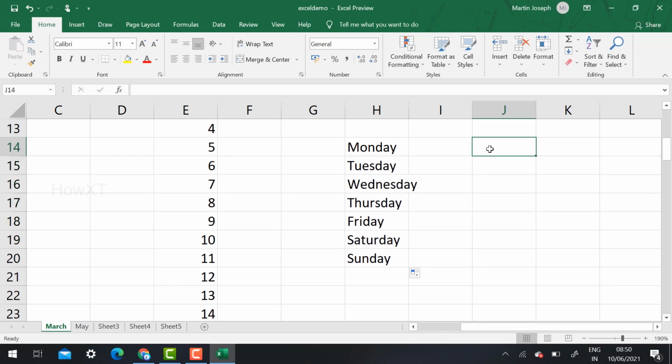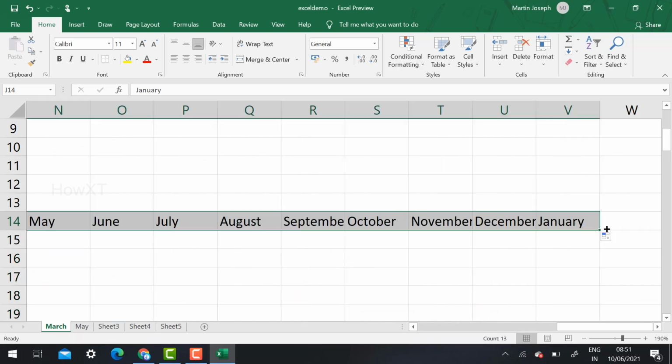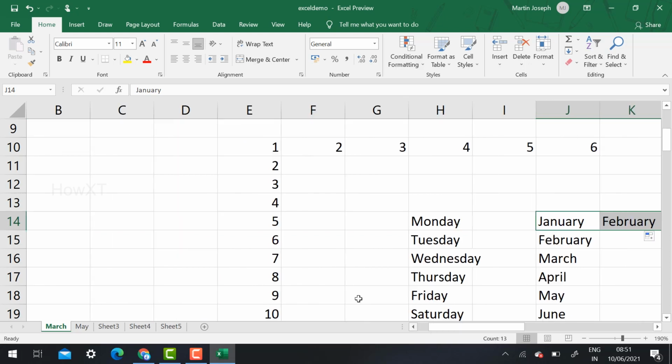If you simply drag, it will automatically come. For example, if you want it monthly, January, and you want February, March and April, I just drag it and the months will automatically be available. If you want to make this row-wise, just drag it, and row-wise will also be available. So you can easily enter your data.